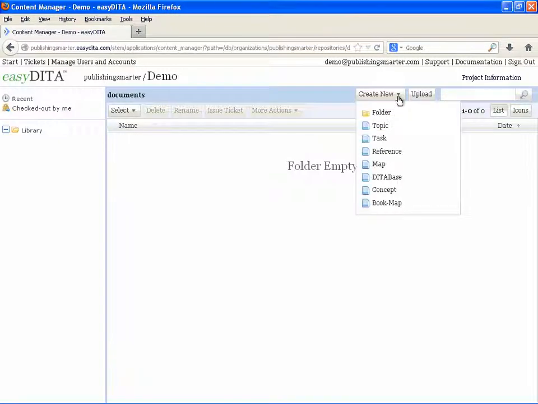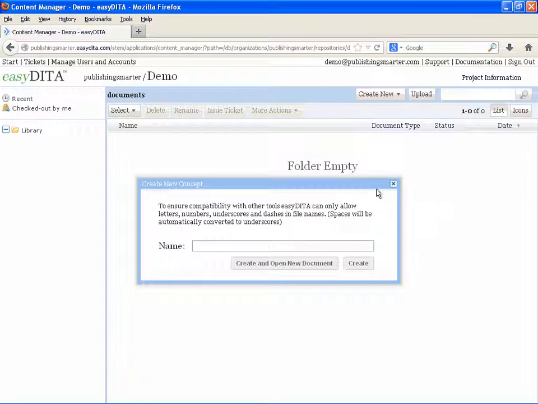For the first example, I'm going to create a basic concept. When I want to create a new object, I have to give it a name. Here I'm going to name it with C underscore in order to identify it as a concept very quickly when it comes to sorting my information. And then I'm just going to give it a generic name for a concept. There's two choices available after I type the name. One is to create and open the new document, which I'll show in a few moments. But the other is to just create, and that's what I'm going to click.